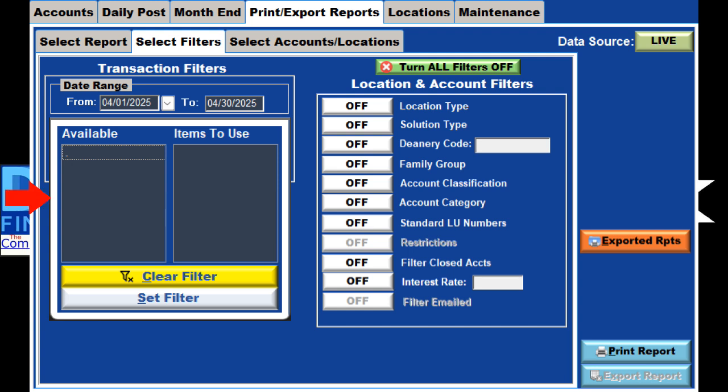This is an example of what the forms will look like when you select them. Notice that on the left will be a list of all the different values you can use to filter to, and on the right will be the list of the values you want to be used in the report. Once you have all the items selected, click on Set filter to turn on the filter. Use Clear filter to remove all the items from the filter list and click Set filter to turn off the filter.